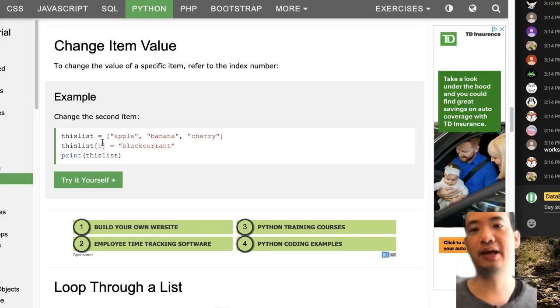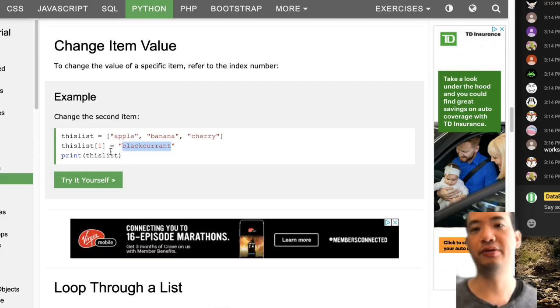So like here, we are going to change the banana to blackcurrant. I never have this through, but yes, you can change a banana to something else. Like I want to change the apple to orange. So what I want to do is just put the 0 here, which means 0 is the apple. So we are going to change to the new value, for example to orange, and I'm changing the list to orange, banana, and cherry. So I'm going to try it and let you know.